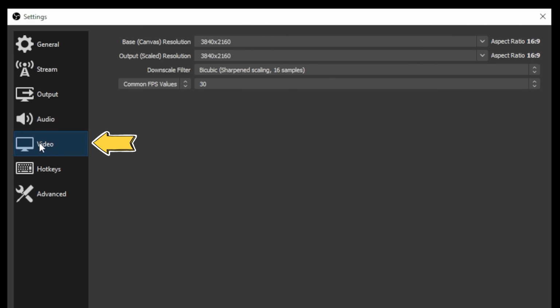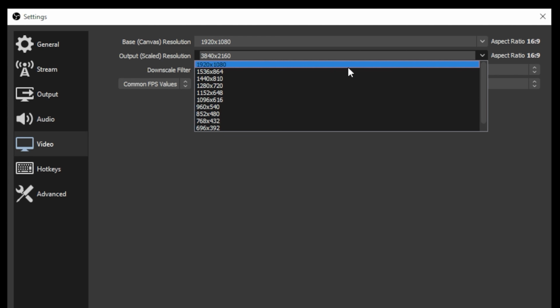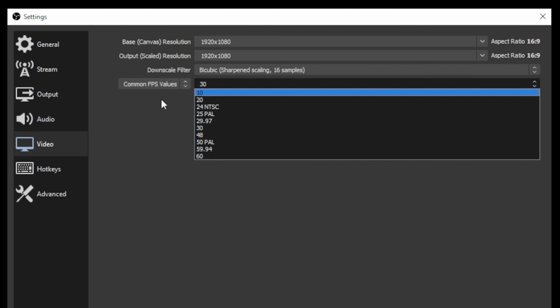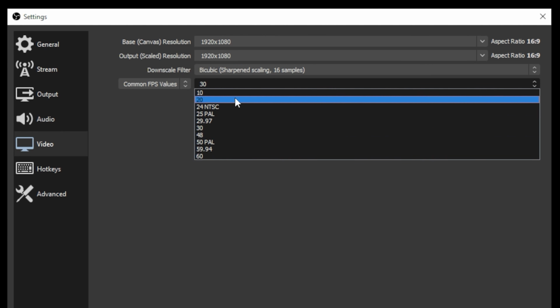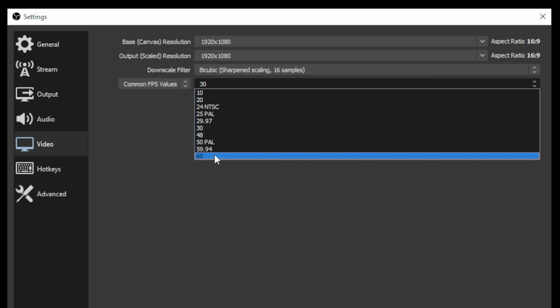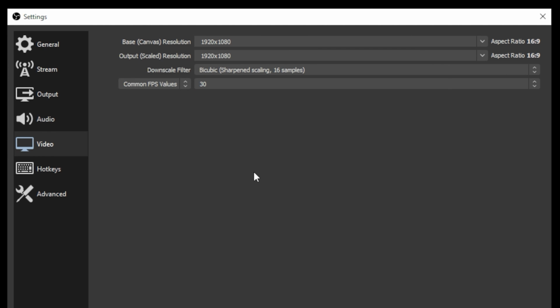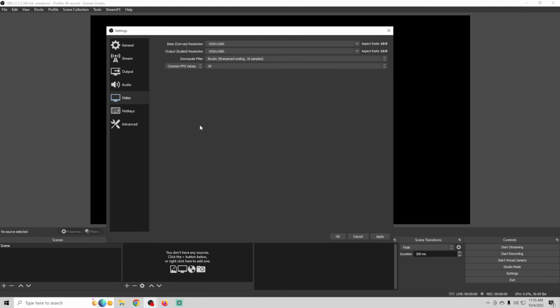The last piece is the video piece right here, and you want to set your canvas and your output resolution to the exact same thing. We are streaming in 1920, so that's what we're going to do. We're going to set that up right here, and then all we need to do is select our frames per second right here. I stream at 30. Some people stream at 60. If you stream at 60, you might need to adjust your bit rate a little bit. I find that 30 is just fine for most streamers, and that is pretty much it.